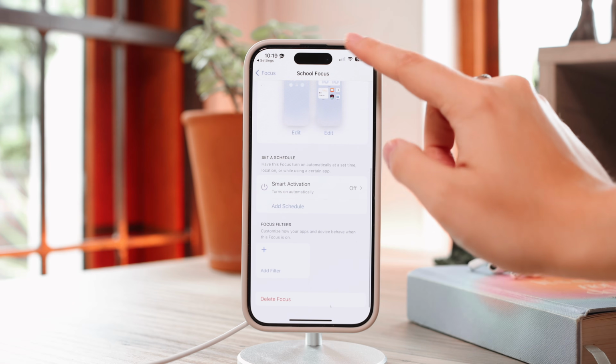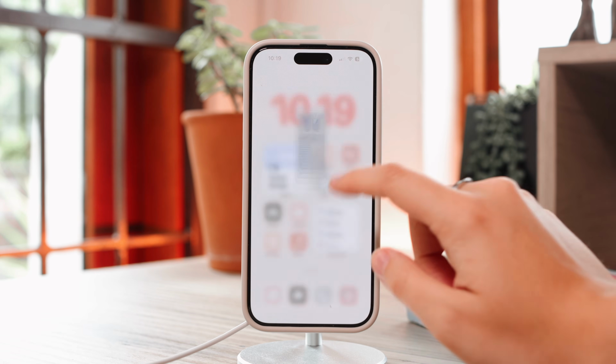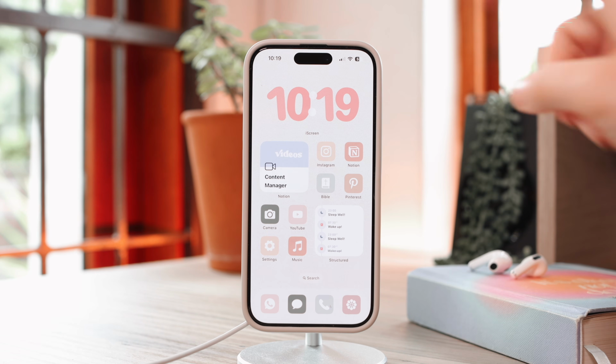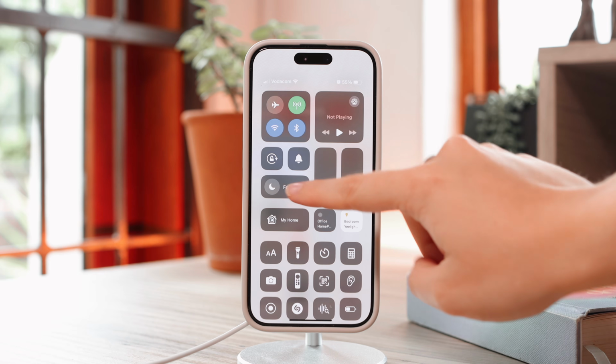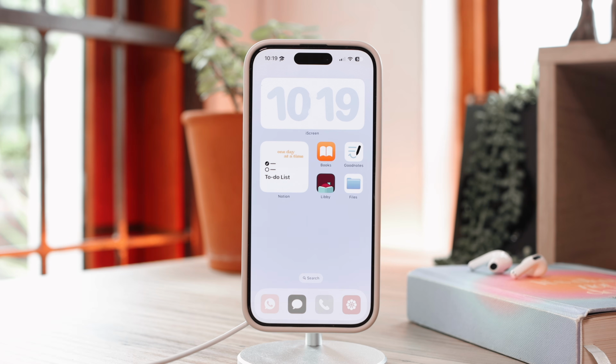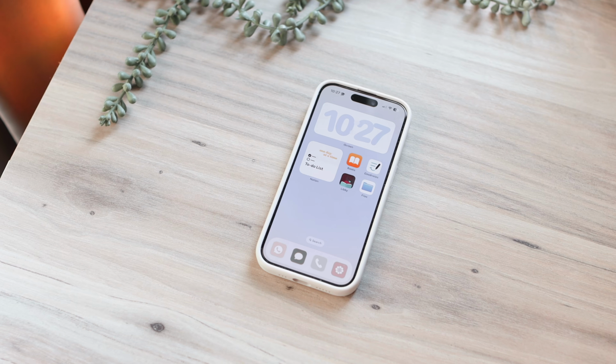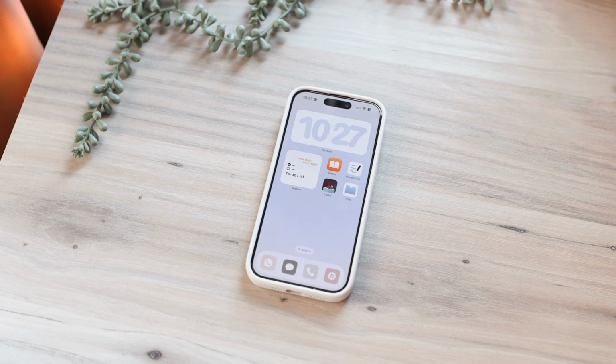So now I'm going to just turn off this focus. Let's go back to our home screen. Here we have a regular home screen. Now let's switch to our focus. We're going to click on school. And now it changes to that home screen setup. And as you can see, there's no other home screen setups here. So that is how you link a certain home screen to a focus.